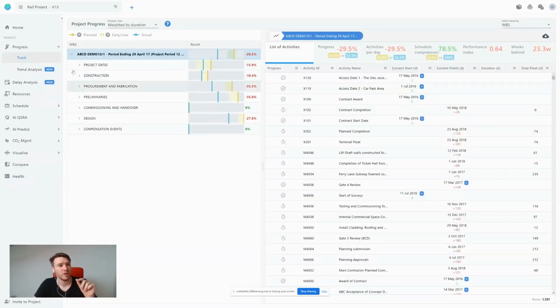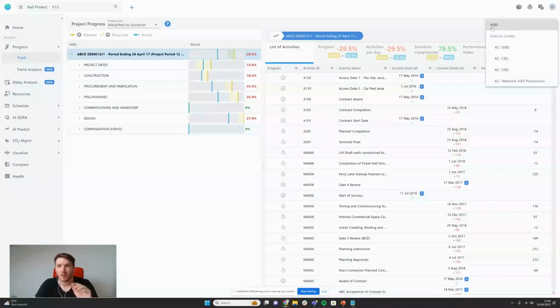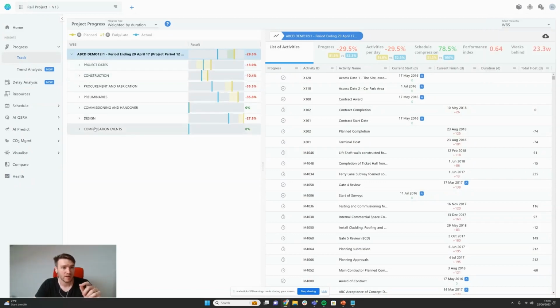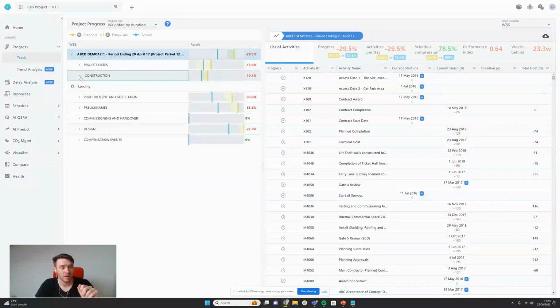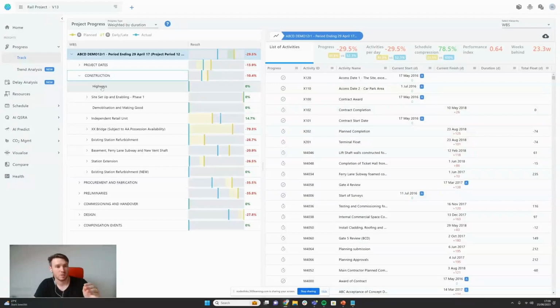So to do this, we go into progress and we go into track. And within this, in the top right, we are able to select any hierarchy of the program. So this program has a main WBS and 4 activity code structures, an activity code WBS, a CBS, an OBS, and a possession. Within this WBS, we have the breakdown here. So for example, within construction, the breakdown goes to these components. We've got highways, setup, demobilization, retail unit, etc.